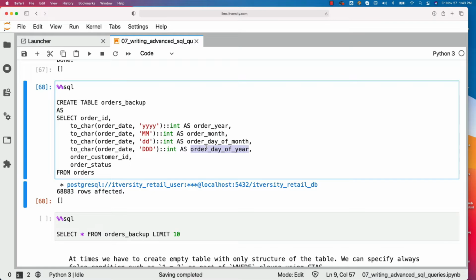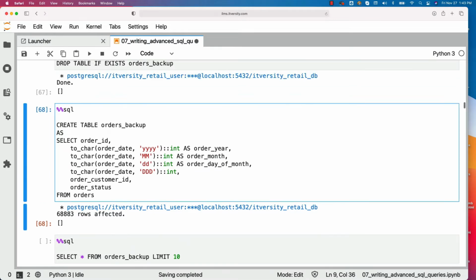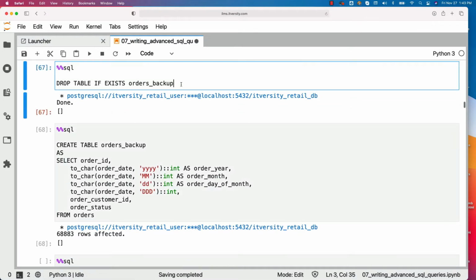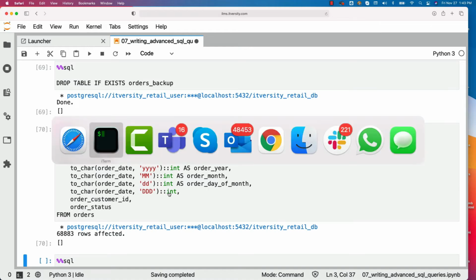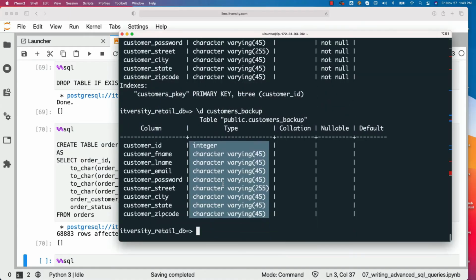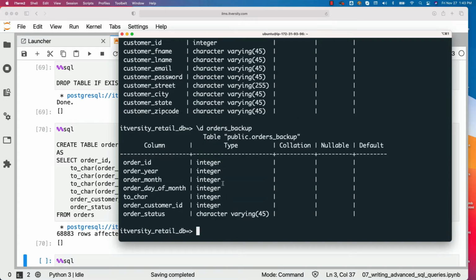Let's remove this and let's drop and recreate and see what happens. So in this case, for day of year, it's still created. Now let's see how the column names look like under orders_backup. You can use \d orders_backup like this, and you can see the output. You see the column name is defined as toChar, which is not correct.